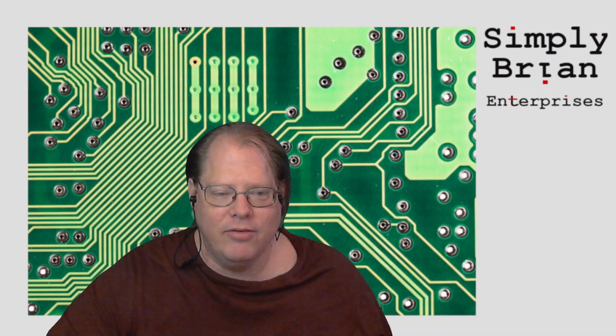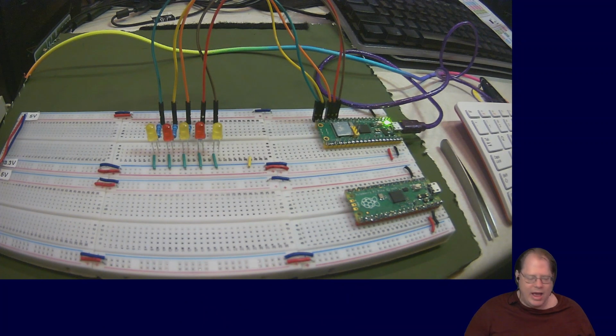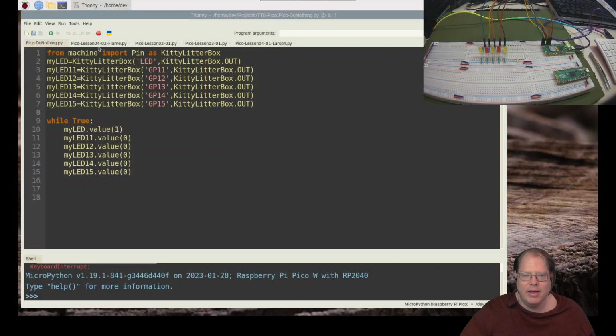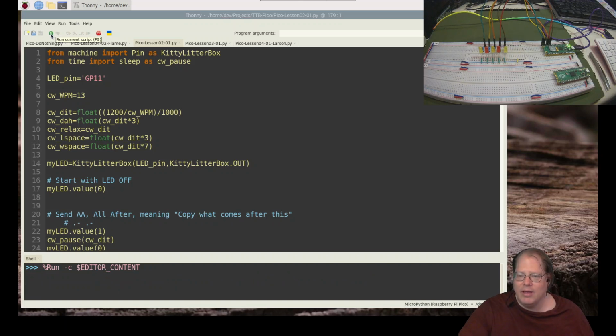Now I'm going to head back to the hardware. So this is the hardware setup. We're just going to leave it as is, yellow, red, yellow, red, yellow. And I'm going to come in here and go back to some of our previous programs. So here's lesson 2. Here's our Morse code program. Can I still run this? And yeah, just like that. My Morse code program from lesson 2 still runs.